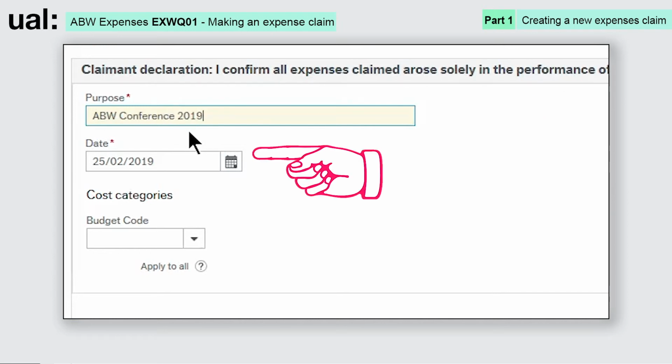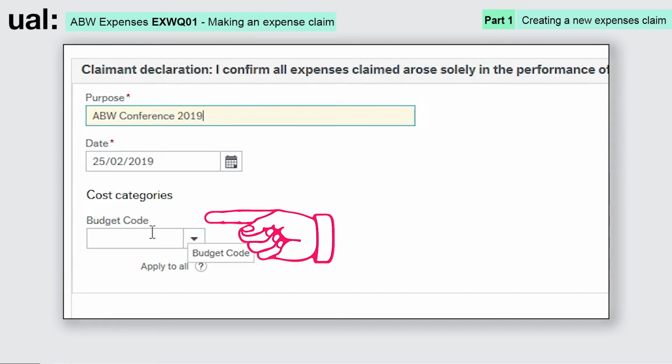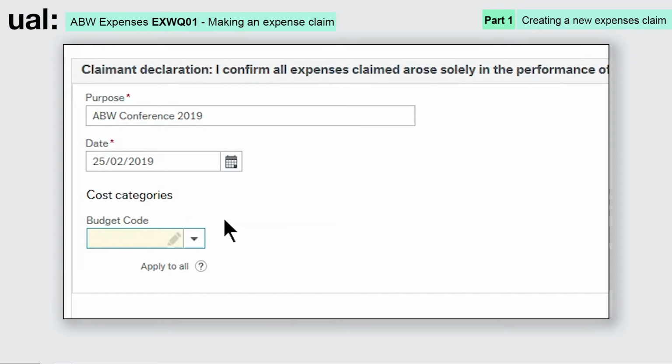Step 7. Leave today's date in the Date box. This is the Budget Code box. This is where we enter the code for the department which will pick up the cost for the expenses.